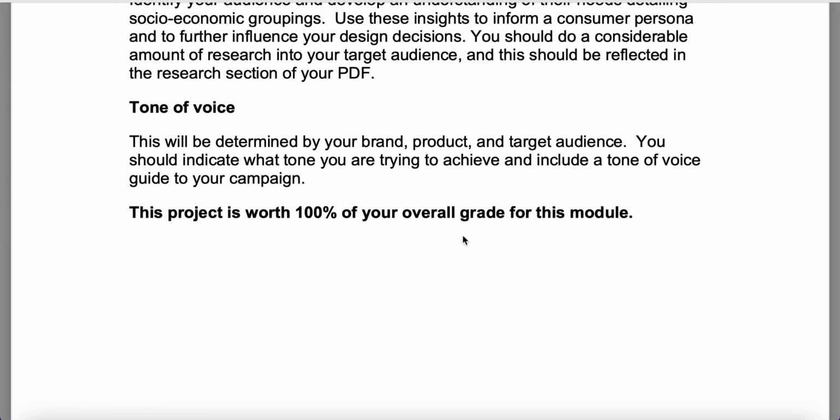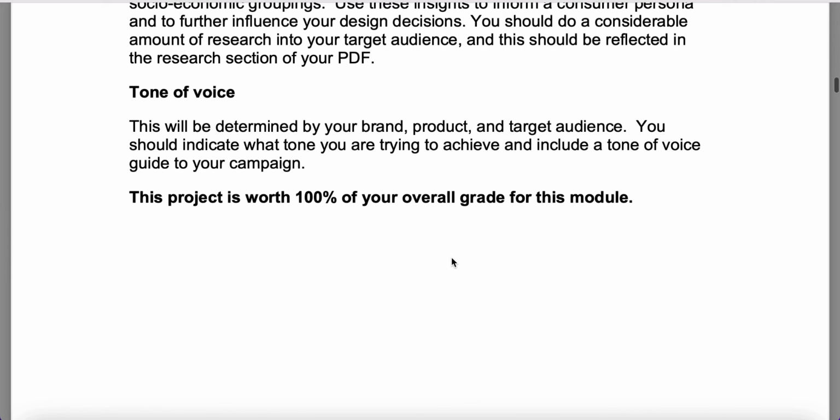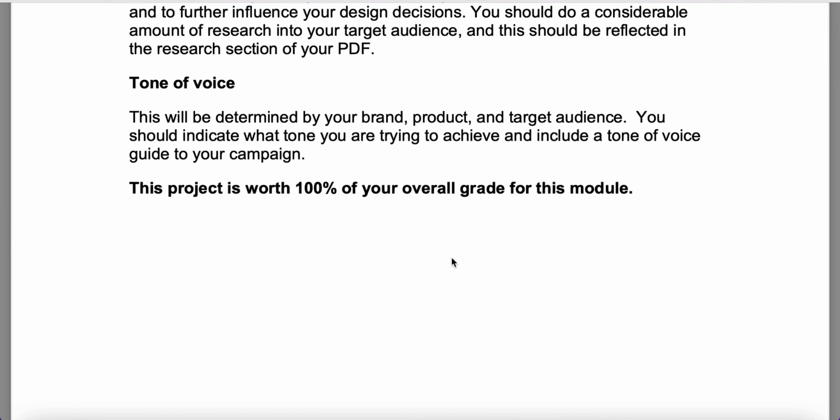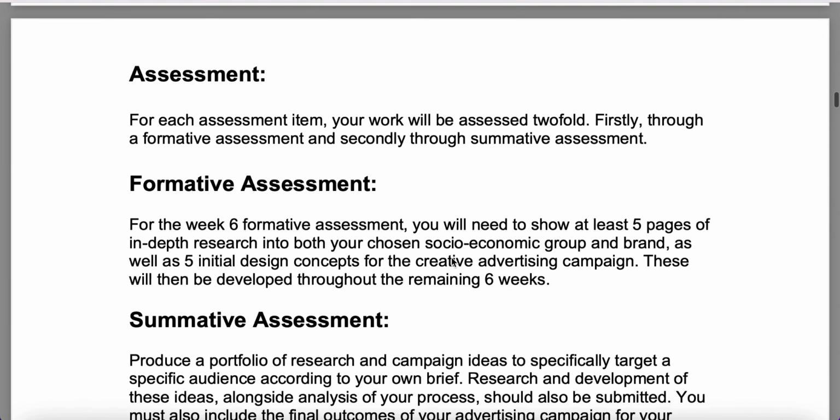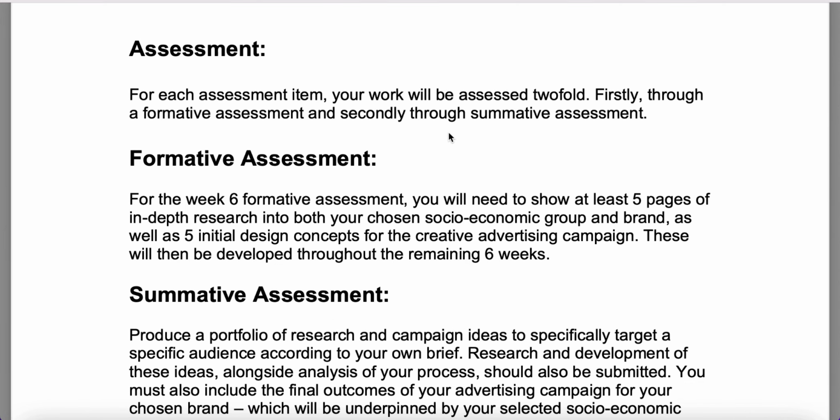So this project that you see here is worth 100% of your overall grade for this module. So it's really nice, one big project you can just get your teeth into and work on throughout the entire term and in all of your sessions with me. So for each assessment item, your work will be assessed twofold. Firstly, through a formative assessment, and secondly, through a summative assessment.